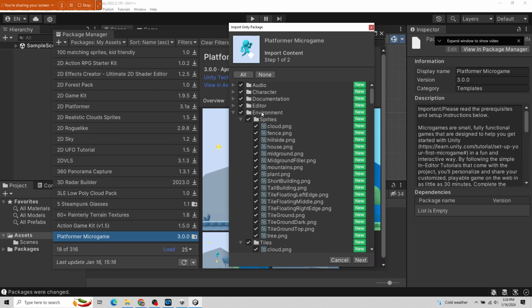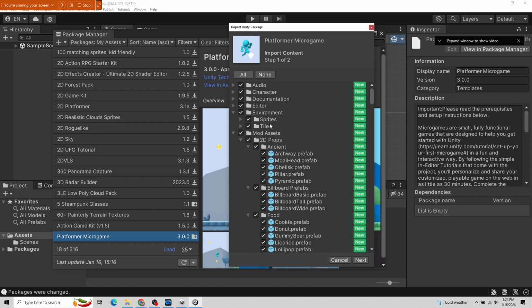And then under environment, we have sprites. So things like clouds and fences and houses, midgrounds and tiles to build up the level. And for some reason we have a tile folder, and the names seem kind of the same, so they might be duplicated. So maybe it's just a little messy project that could be cleaned up.